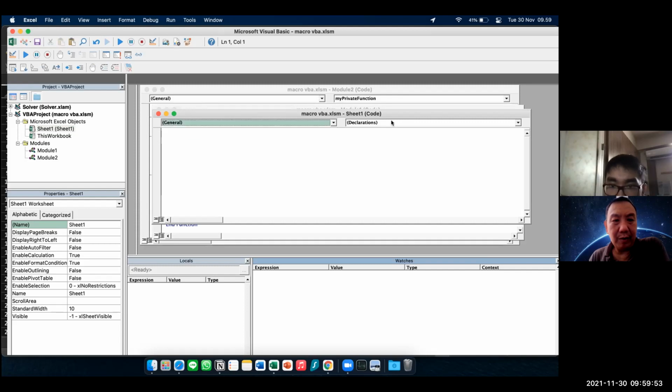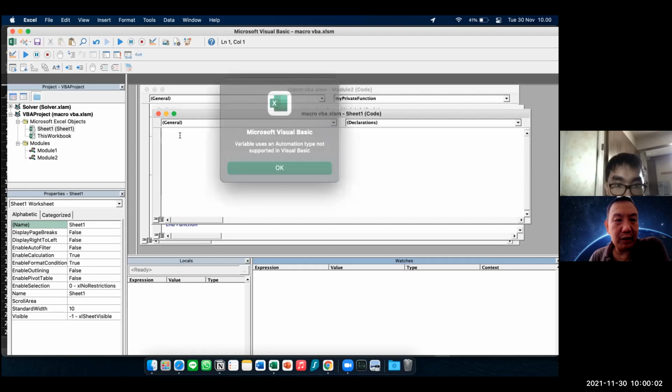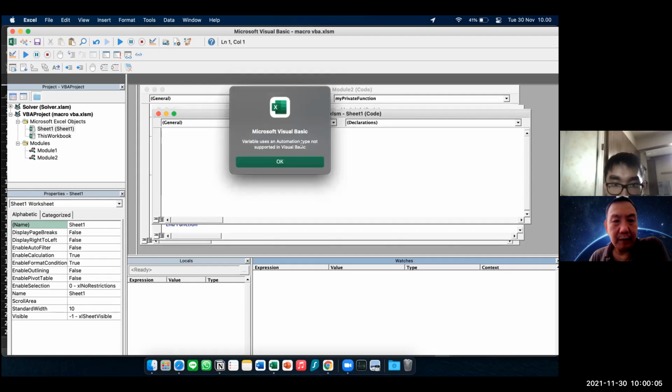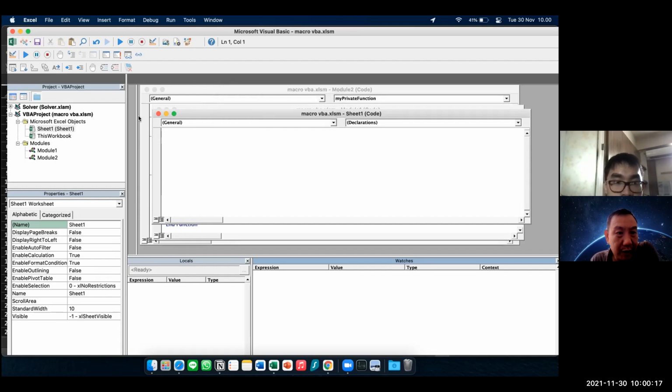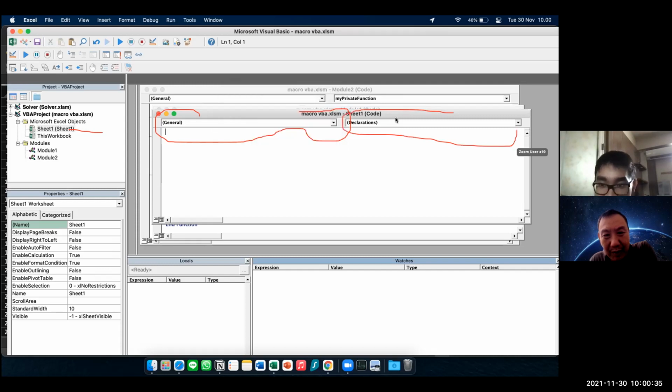Instead of general, go to the worksheet. Sheet one and then worksheet. Variable uses an automation type not supported in Visual Basic. What I mean is you go to sheet one, right? And then in here you go to the worksheet. If I click it, what will happen? It says this. That's terrible. How about this one? There is no event also.